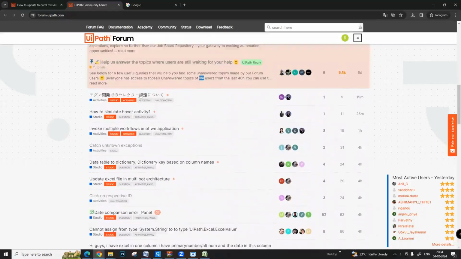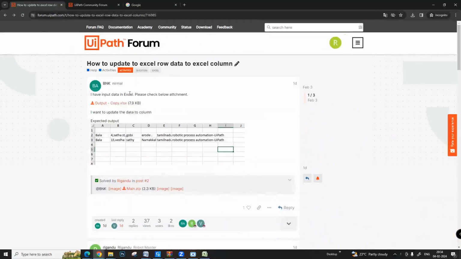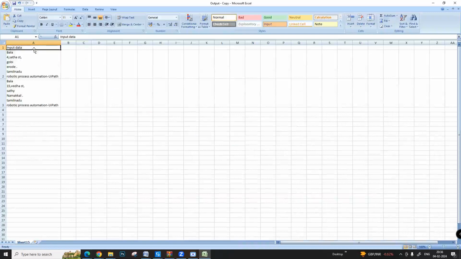Today we try to get a solution for a question: how to convert Excel row data to Excel column data. The user has an input data table column, and all the values in each row are split based on the new line. So we use the same concept to split this data table via LINQ.